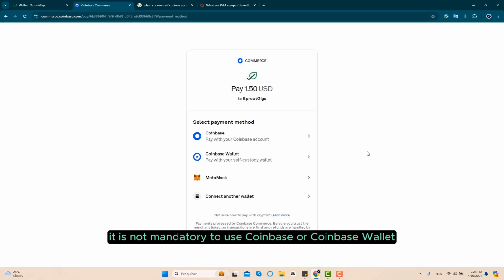So, it is not mandatory to use Coinbase or Coinbase wallet. It is completely unnecessary, okay? You can use them, but it's not a mandatory thing. You can also use MetaMask or any other wallet as long as they are EVM compatible.